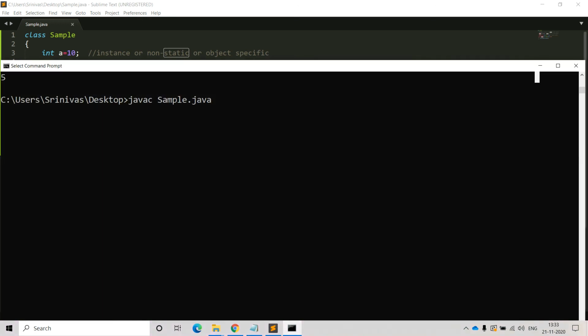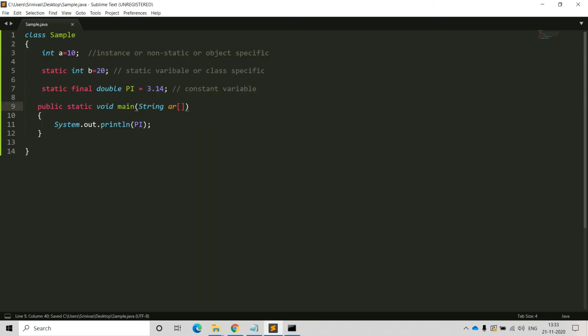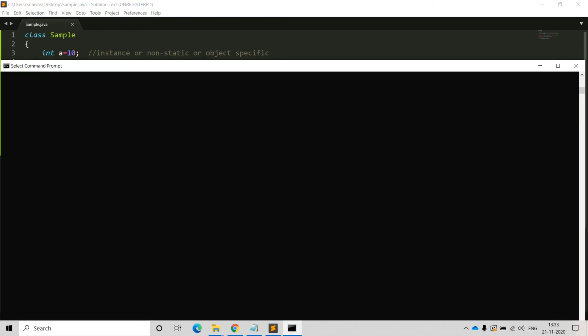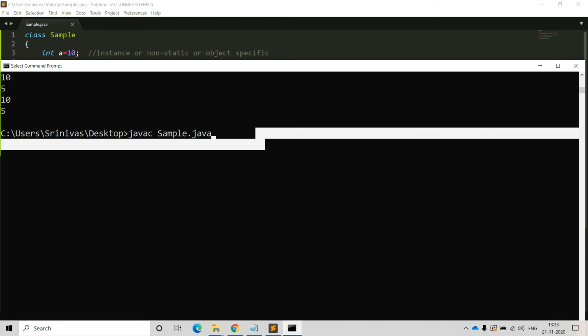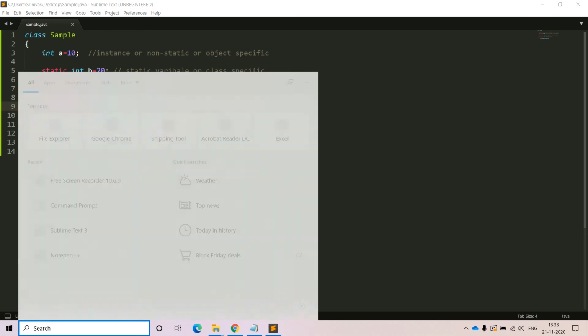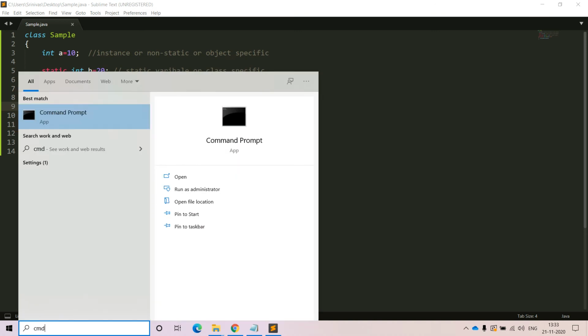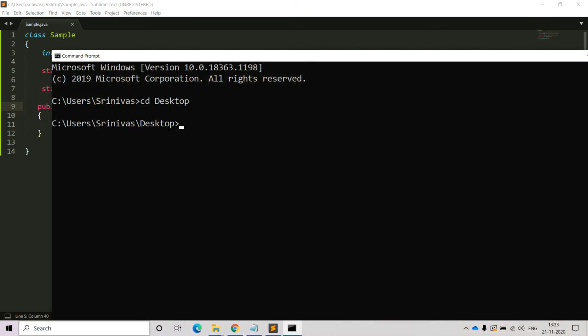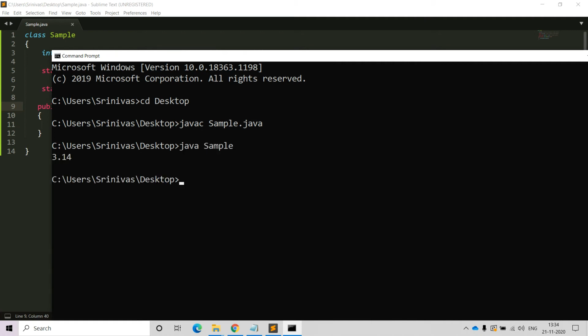Now let me try to compile and run this program. So I'm going to compile it. Let me save it first. Now let me open the command prompt. Within the desktop, javac space sample.java. Successfully compiled. There is no compilation error at all. Java sample. So the output is 3.14.